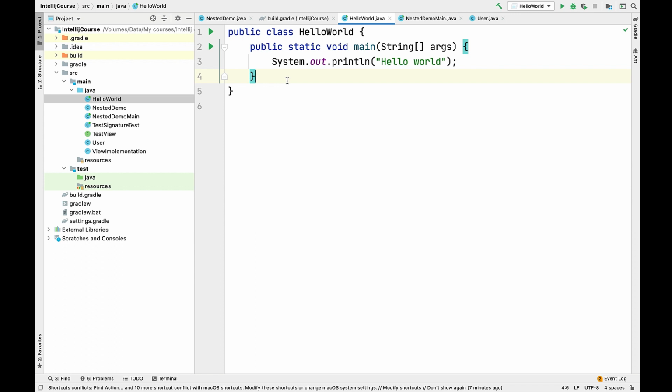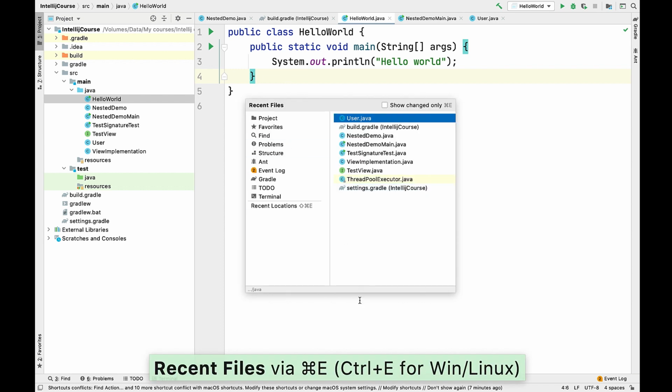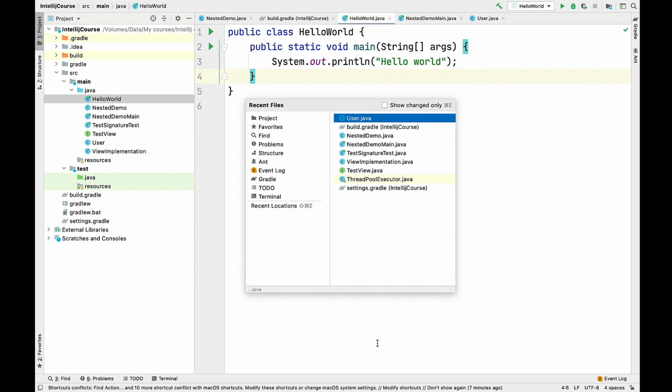Now let me talk about some more shortcuts that will enhance your productivity even more. While doing development, you might want to go to a recent file location that you just accessed. So IntelliJ allows you to access the recent file location using Command E on Mac and Control E on Windows and Linux. So if you press Command E on Mac or Control E on Windows or Linux, you'll see this popup. And this shows you the list of recent places that you have been to.